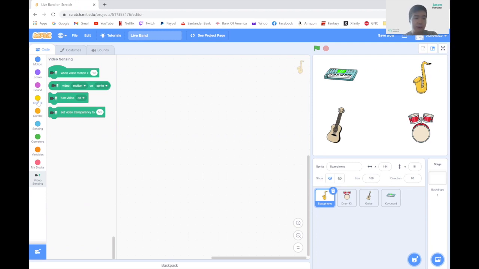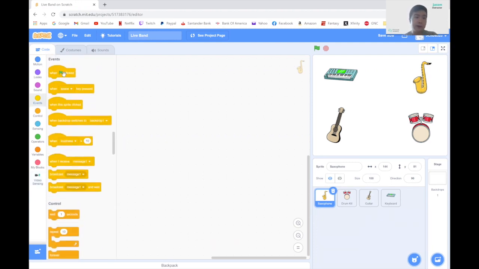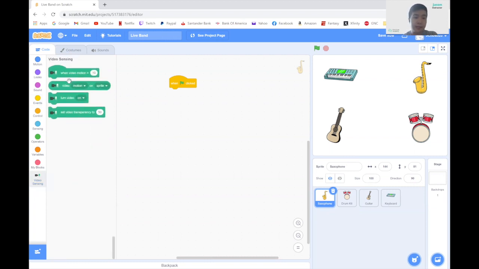Let's grab from event when green flag is clicked. And when the green flag is clicked, we want to turn on the camera and enable the video sensing. So here, we'll go over to video sensing and grab the turn video on block, and we'll keep it as on. So now whenever we press the green button, it will start to sense motion using our camera.